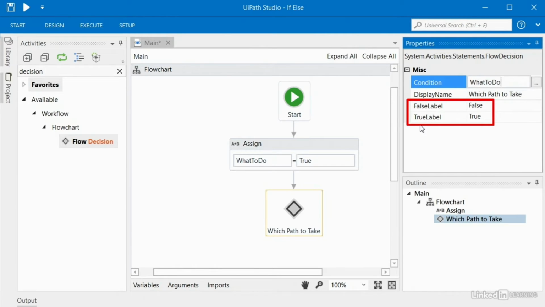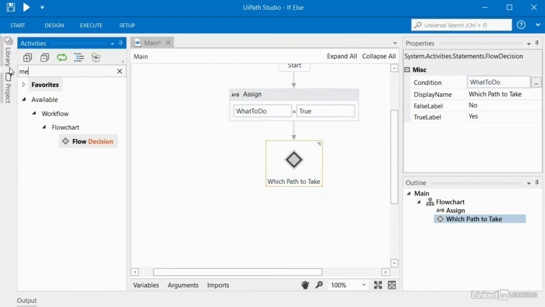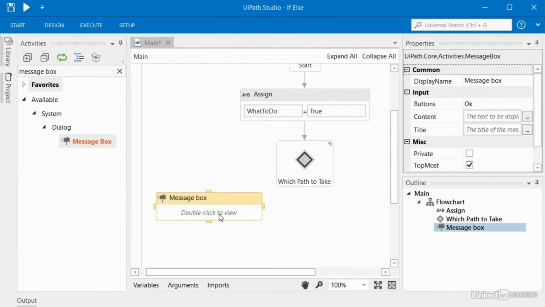Notice we can change those labels. When you hover over this, it says true and false. If I wanted to, I could change this to yes and no, or whatever text you'd like. Notice now they say yes and no. So I'll grab a message box, and I'll click and drag that into my flowchart.